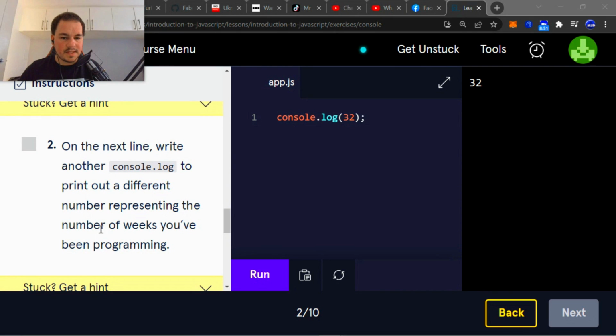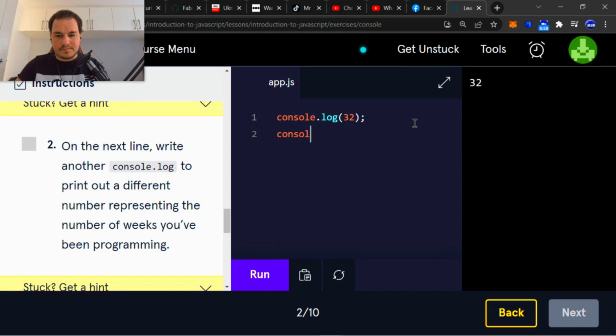Okay, number 2. On the next line, write another console.log. Print out a different number representing the number of weeks you've been programming. So let's say, 52 weeks in a year, let's just say 104 weeks, for instance. Okay, that's it.